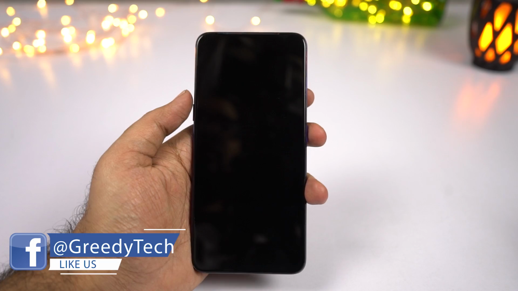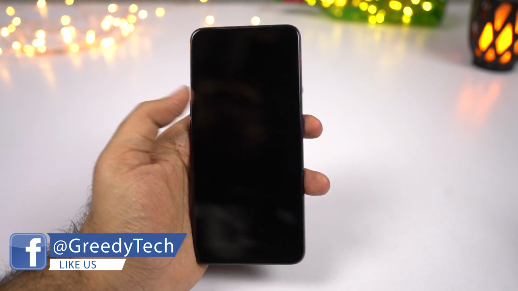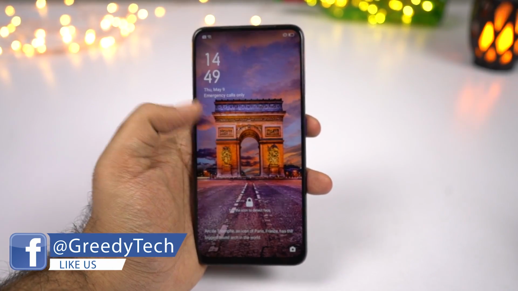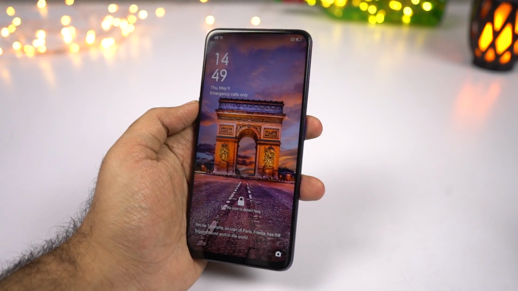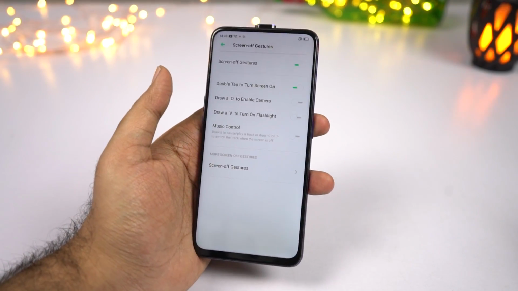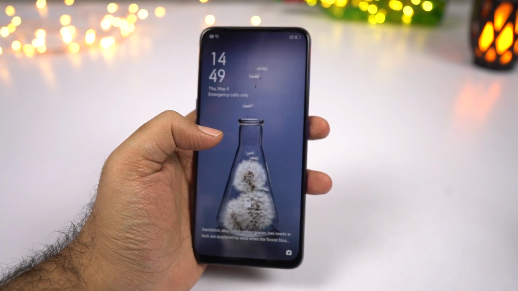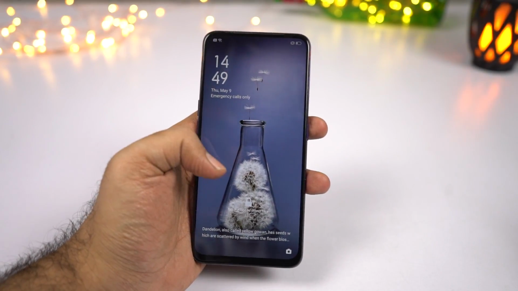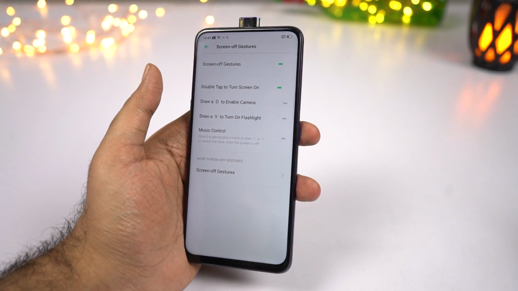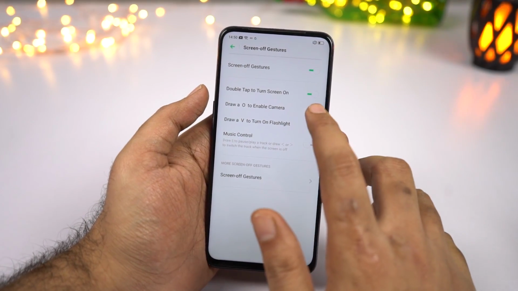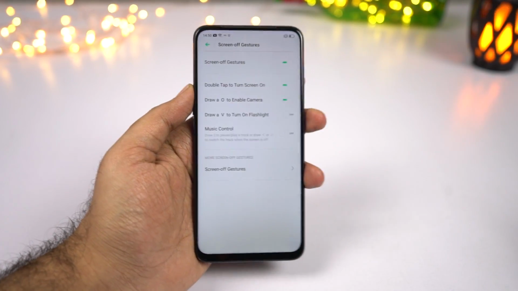Just enable it, and when your phone is turned off or sleeping, you can double tap the screen to wake it up. Now this usually doesn't work with face unlock. On other phones it does, but on this phone it doesn't. So if you want to use the face unlock feature along with the double tap to wake feature, you need to first wake it up and then swipe up the lock screen. Face unlock works now.